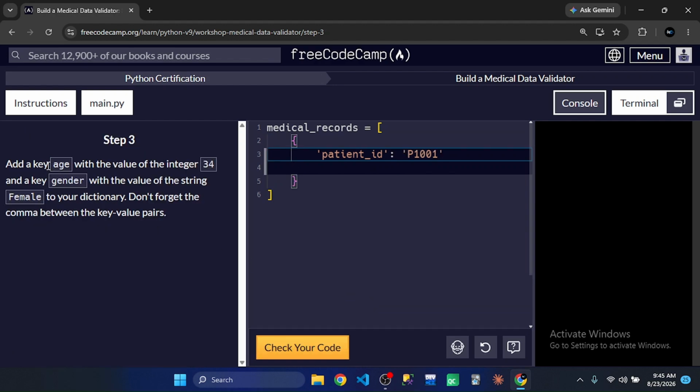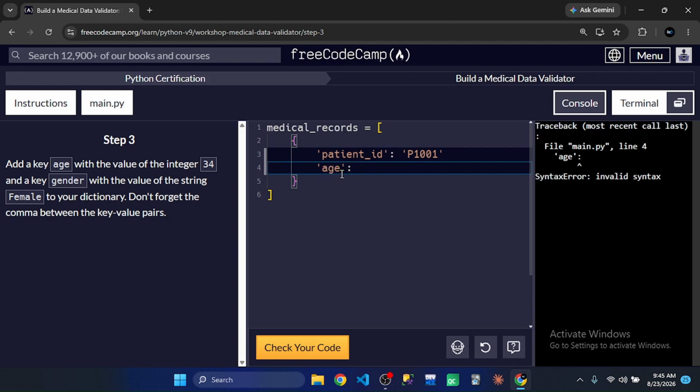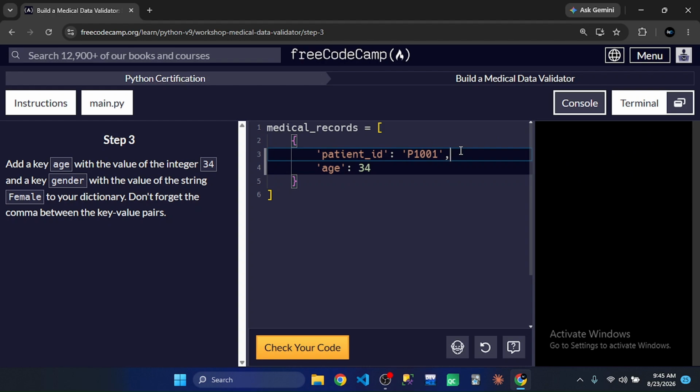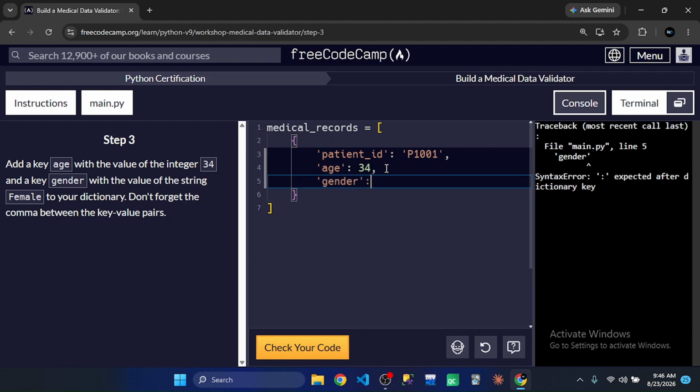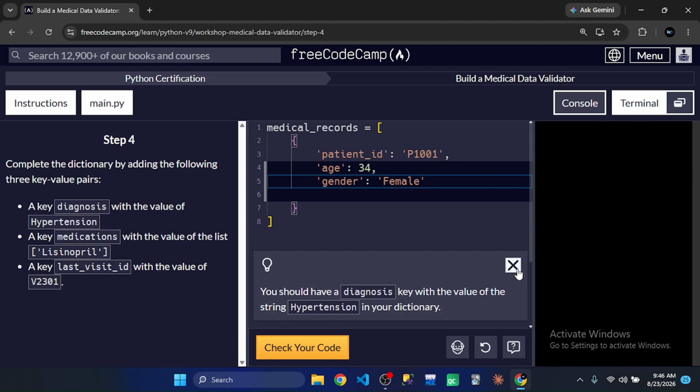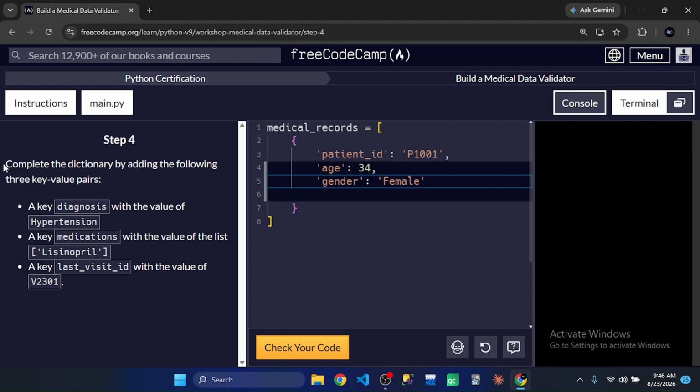Now we also have to add another key here, which is age colon, and assign it an integer value which is 30. And for that we have to add a comma after the first key value pair. And also add another key value pair, which is gender colon female. Okay, we are on step number 4. We have to complete the dictionary by adding 3 more key value pairs. So let's add them.